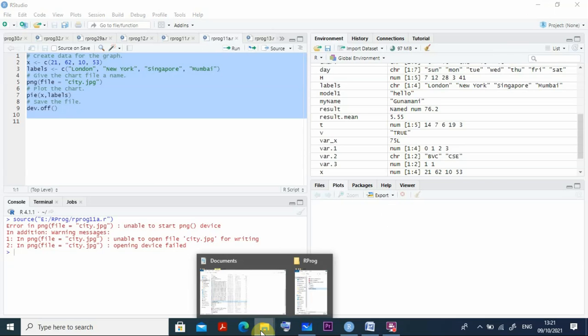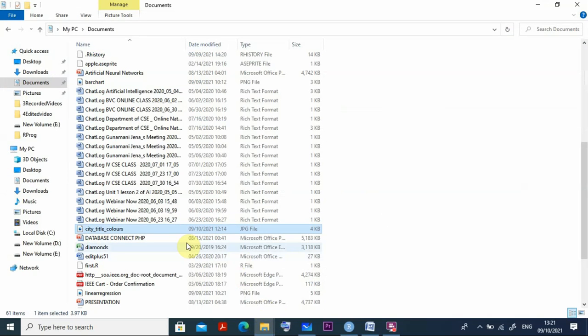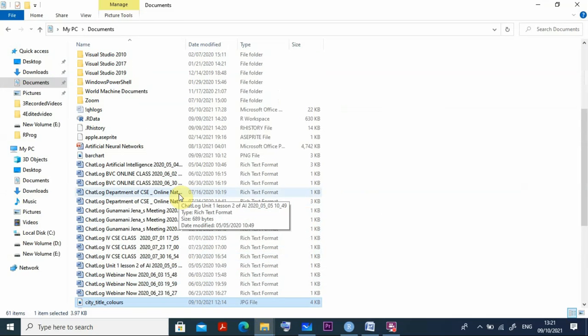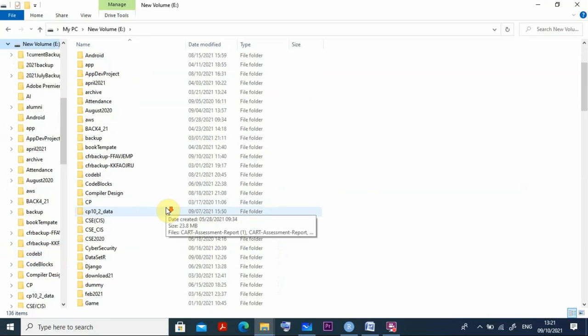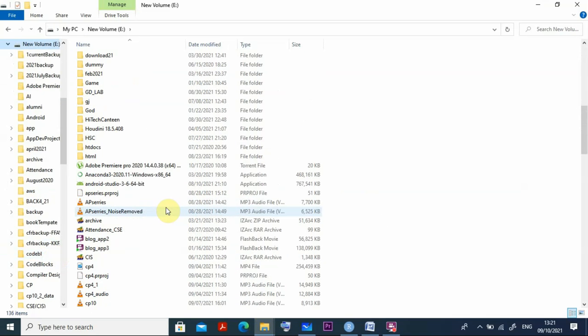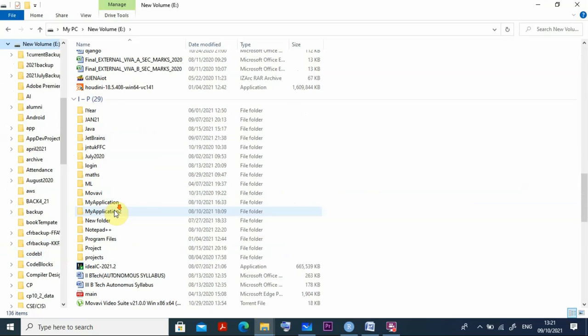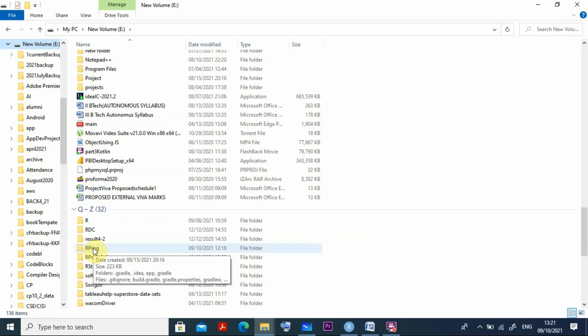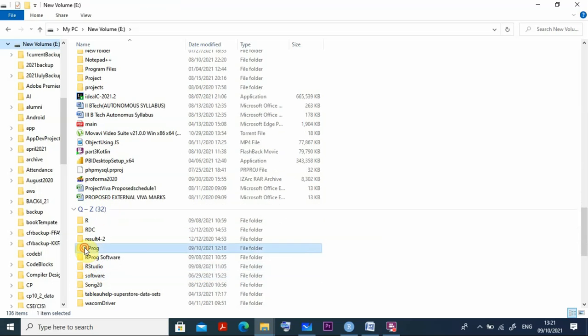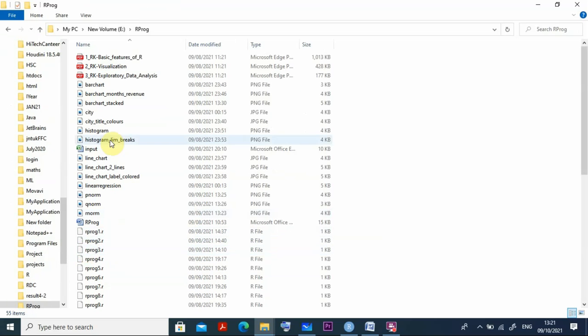I already showed city.jpg. I think I have already taken it to the E drive and put it in a folder. Just give me a minute, I'll open where it is stored. So I go to this R program folder, and here you check the city file. You can see the graph is stored here.